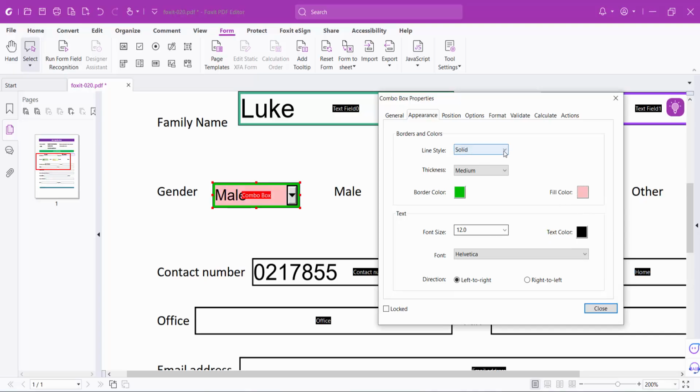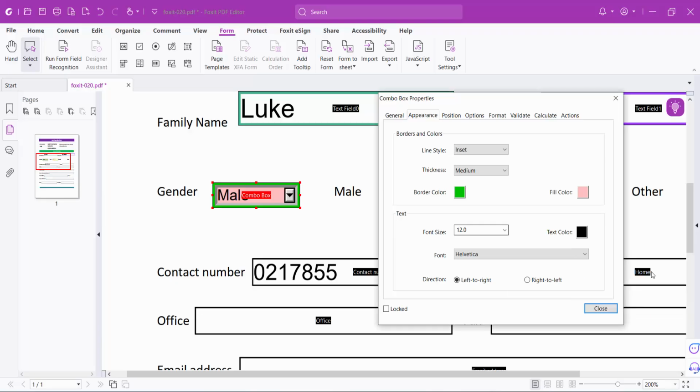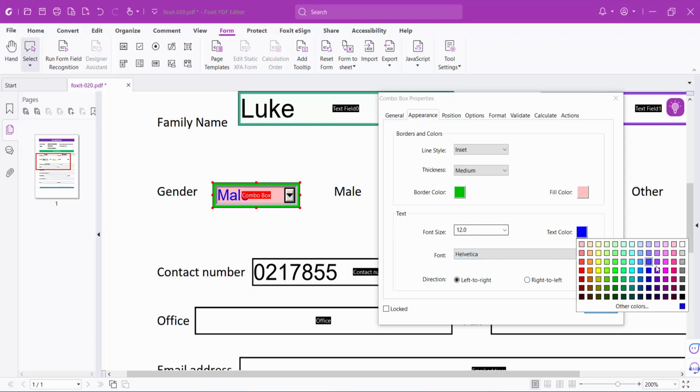Also you can change this border style, see this, and dash and make it insert, and this is fill color already see. So and this is font color, text color, also you can change here.